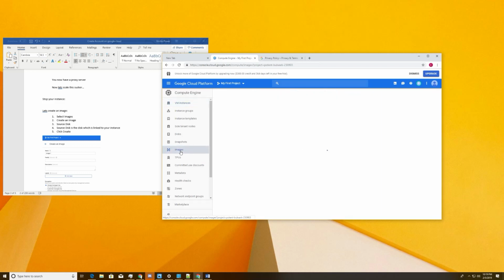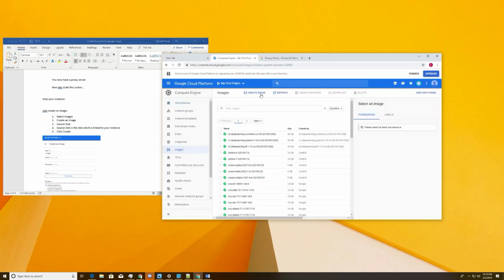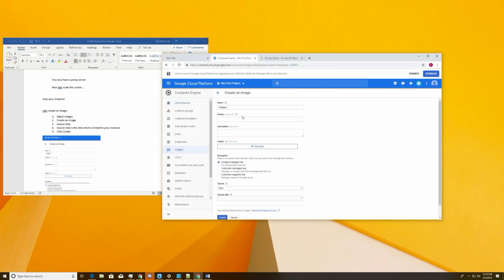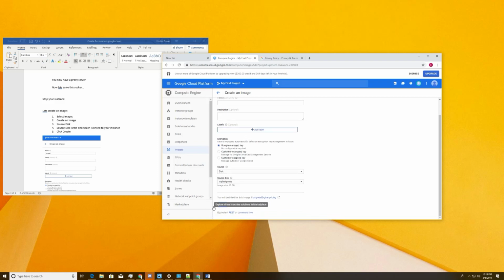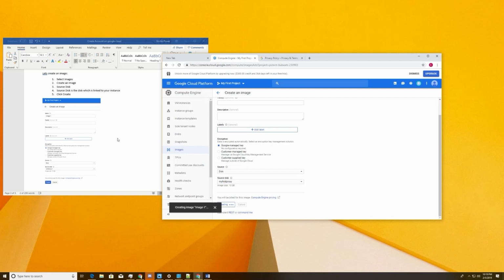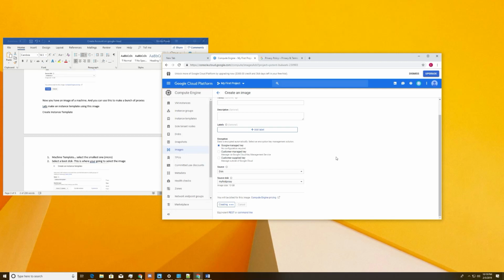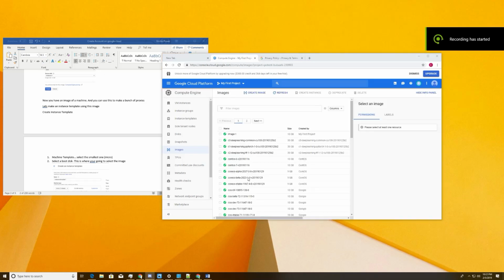Alright, so we're going to select images. We're going to do create image. We're going to do source disk. Source disk. And then we're here, we're going to do my first proxy. And we're going to create. Alright, so the image is created, you can see it here.